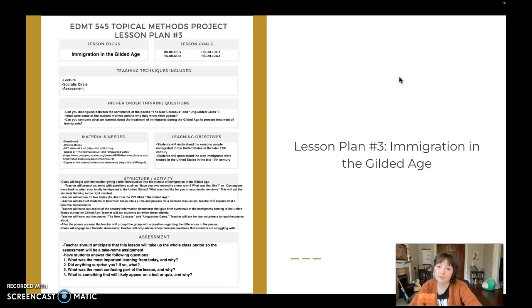And then after everyone's read it, I'm going to prompt them with a question. And then hopefully that question really sends them into good discussion and debate. I anticipate that takes the whole class period, so I'm going to send them home with an assessment. This one's just going to ask them, what was the most important thing you learned today and why? Did anything surprise you? And what was the most confusing part about the lesson, just to better inform me moving into the next couple days.